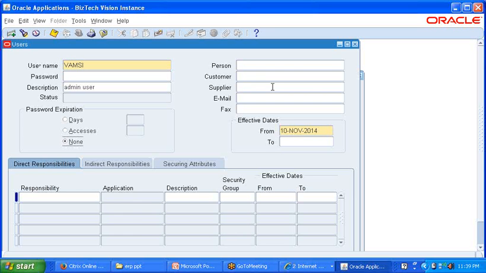All the employees are treated as persons, or customers, or all the registered customers, and in the same way suppliers. We can finalize, because when I am talking about vendor, vendor is also part of my ERP. Customer is also part of my ERP. Fine. So we can choose if we have the information. Email, fax, we can enter. Now we are coming to responsibility.